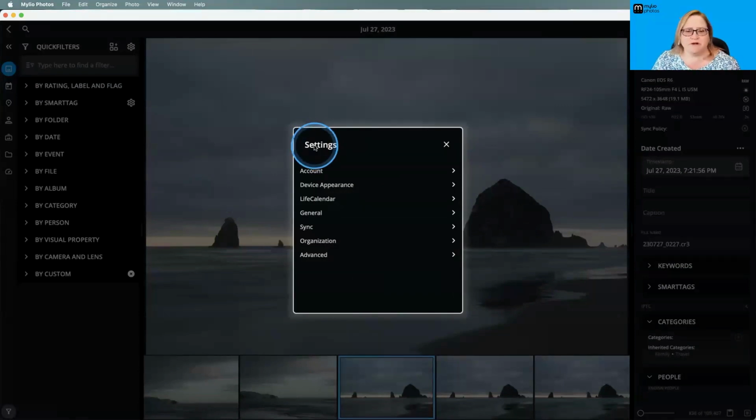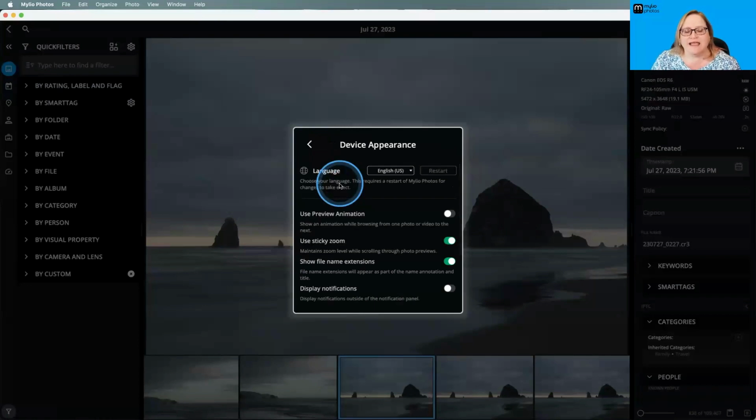And let's jump into some of the more fun stuff. So the first place that I want to go here is device appearance. If you are not a native English speaker, Mylio Photos, when you first install it, launches in English. This is where you want to go to change the language. So we have several different languages available, and you can just choose the one that you want, restart the app, and then it will be displayed in your language. So that's really useful if you want to use something else.